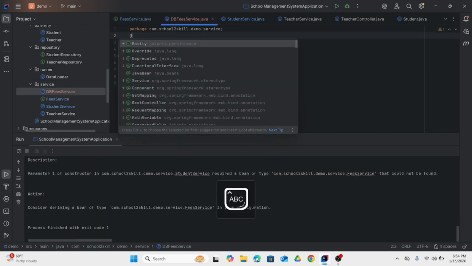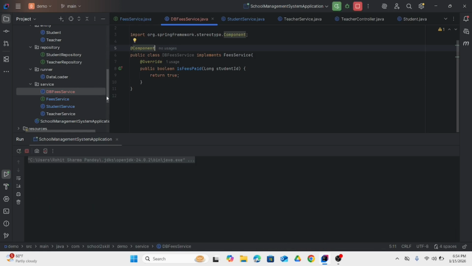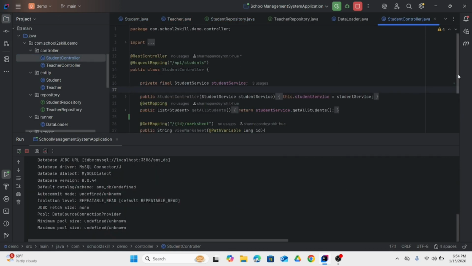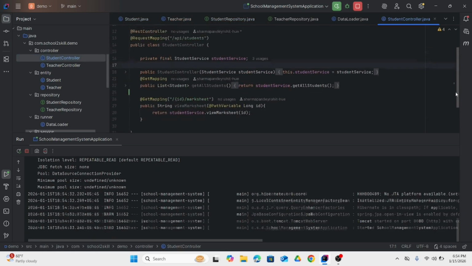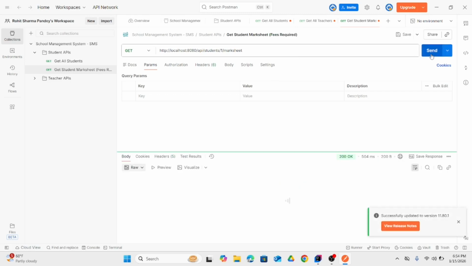But I haven't written the component here, so I have to do that. It will create a bean of it. What is the use of component? It will create a bean of DB fee service. So now let's see in Postman. Yeah, we are getting the result.